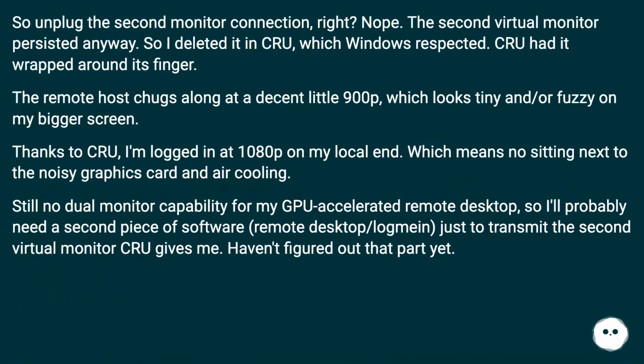So unplug the second monitor connection, right? Nope. The second virtual monitor persisted anyway. So I deleted it in CRU, which Windows respected. CRU had it wrapped around its finger. The remote host chugs along at a decent little 900p, which looks tiny and/or fuzzy on my bigger screen. Thanks to CRU, I'm logged in at 1080p on my local end, which means no sitting next to the noisy graphics card and air cooling.